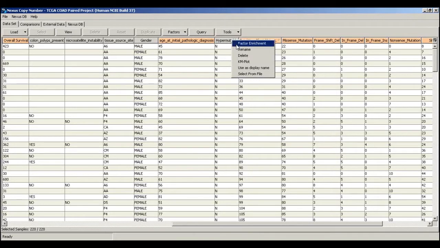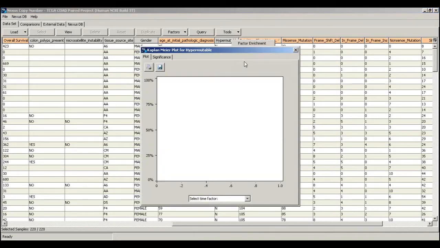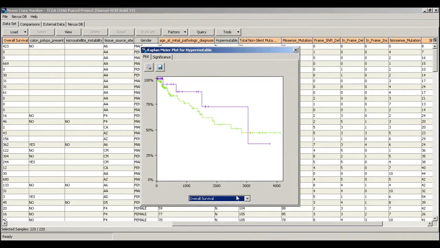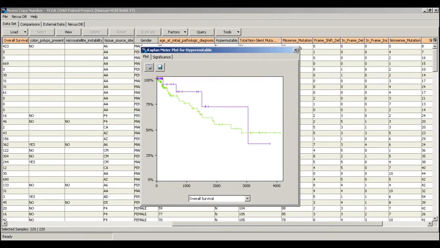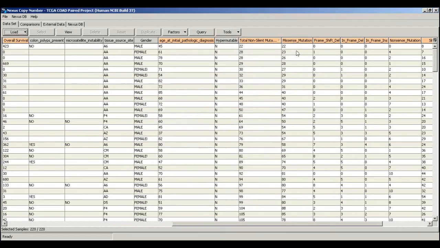So we can actually look at a Kaplan-Meier plot of these results. Just right-click on the factor, okay, and let's look at overall survival. It really doesn't look like there's much of a difference here. We can click on the significance, and it's really not statistically significant. So it could be this data set, or it could be that the mutations are affecting potentially deleterious regions.